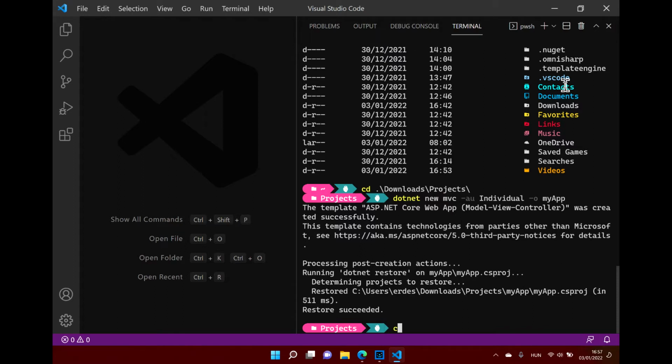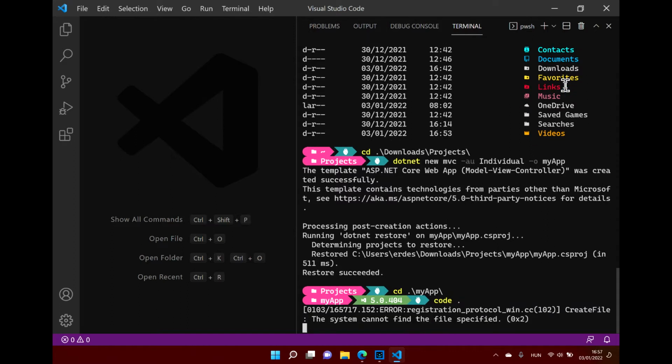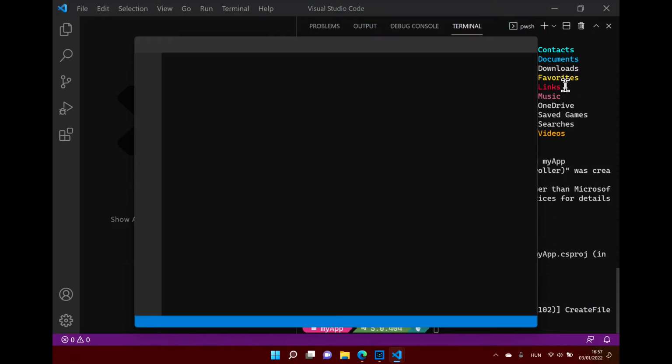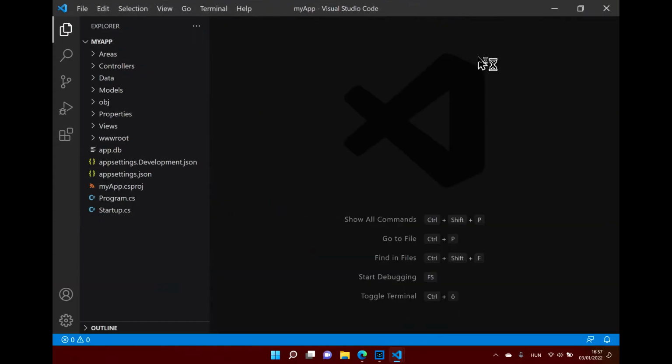Now let's change directory, and let's open this application. So code, and it is going to open. Visual Studio Code is going to open this application.